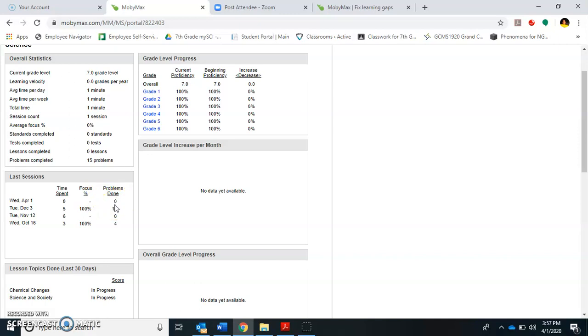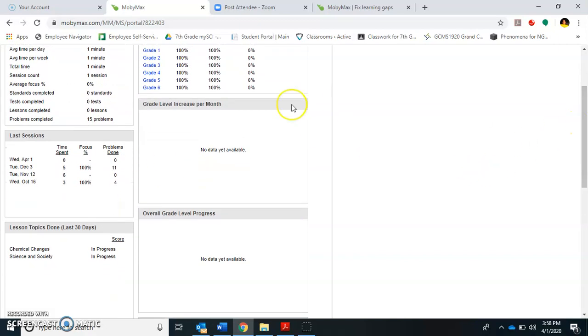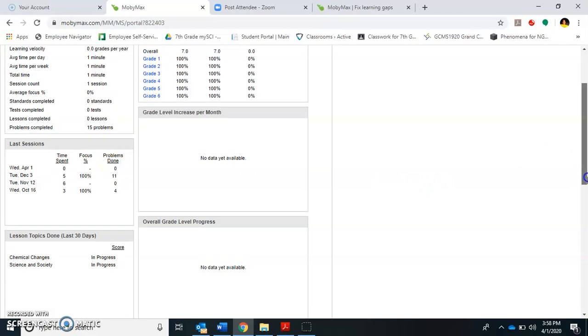So the 1 minute that was recorded on the previous screen, that was just for me logging in. So you'll be able to see pretty clearly if your scholar is doing the work. You'll be able to see how many problems they were able to get through in a time frame and in a day's sitting. And you'll be able to talk with them specifically about their work from looking at this information.